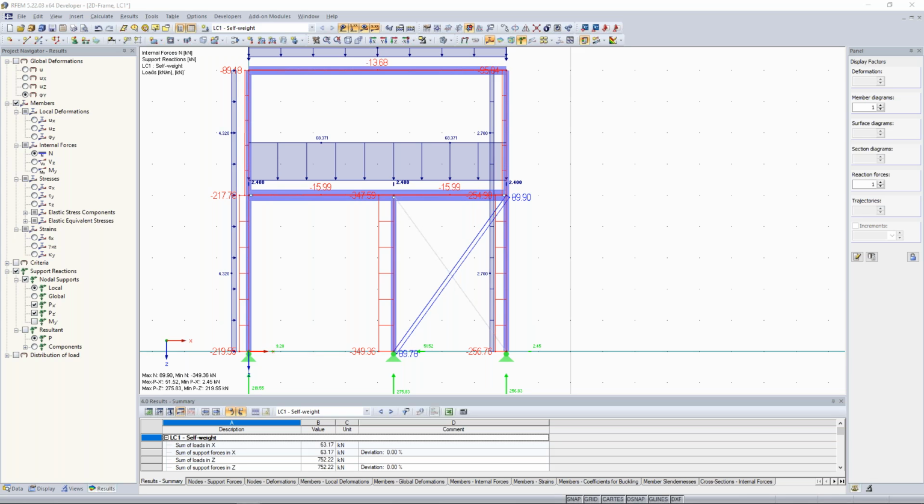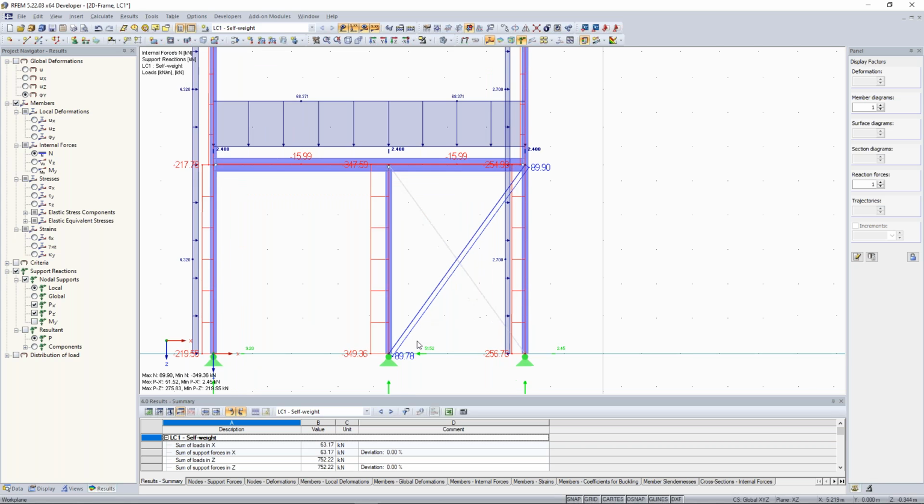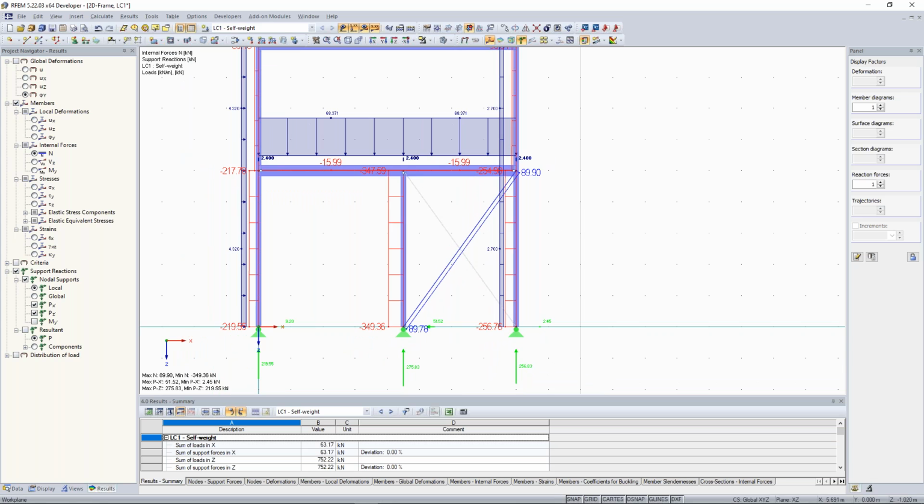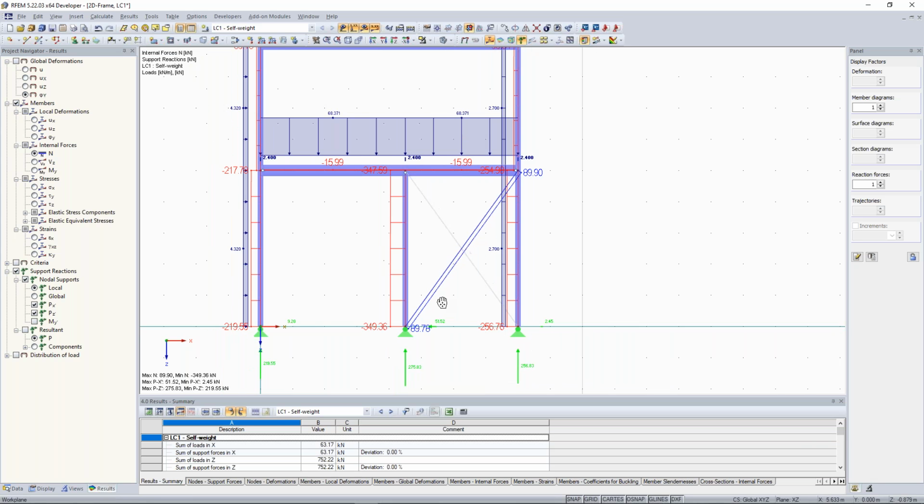Okay, so another one is if you could explain bracing force distribution. Bracing force distribution. Okay, I understand. Okay, look.